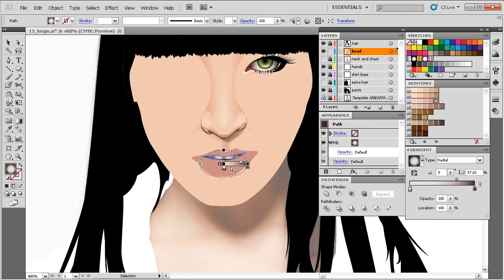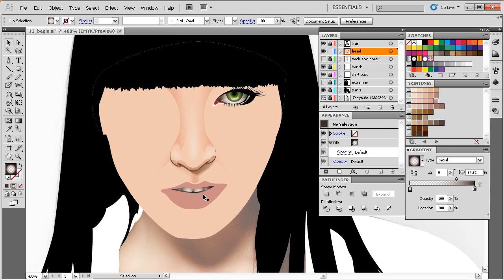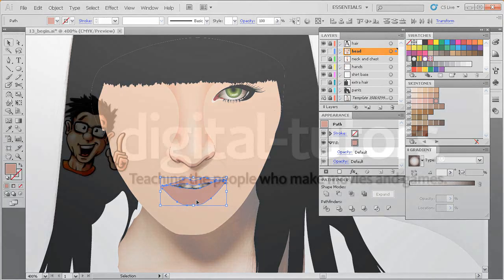Alright, so we've pushed those teeth back a little bit into shadow, really hiding them underneath the lips. Now, at this point, we're ready to begin coloring the lips, applying shadows and highlights. So I tell you what, in the next lesson, let's pick up where we're leaving off here, and we'll continue working on our character's mouth.